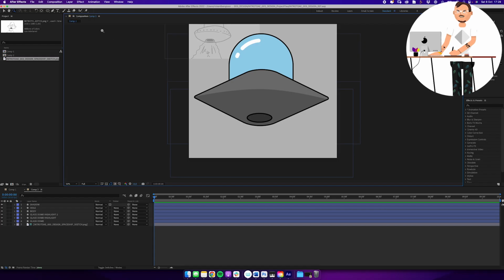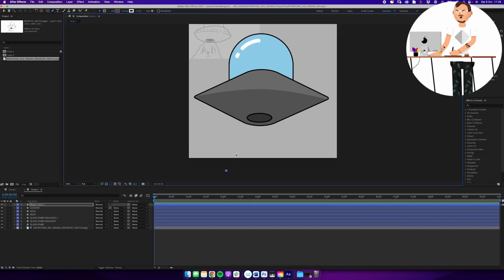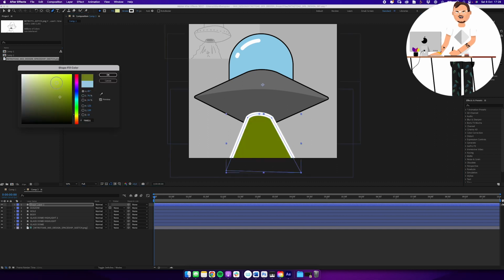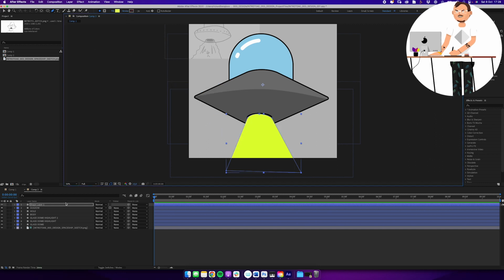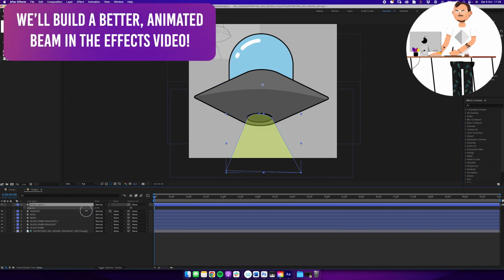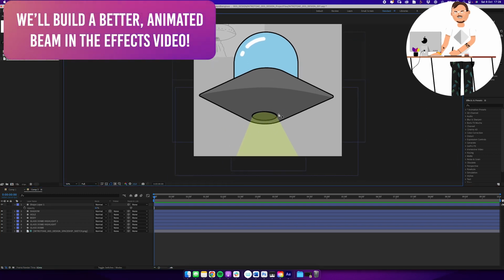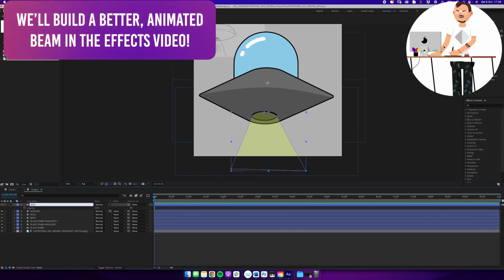I will just use my pen tool and draw a bit of a cone shape. I'll just click and drag up here and try to match that shape. Click over there, click over there, click over there. And then let's change that to be a lightish yellow. We'll turn off the stroke, and we'll just hit T and turn down the opacity, just so we have something to look at. Again, we'll replace that layer completely in the next video. So I'm just going to name that beam.